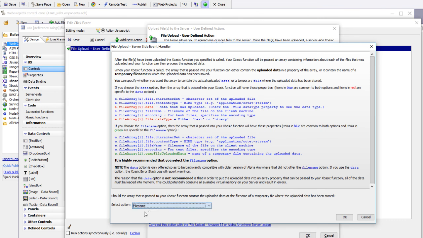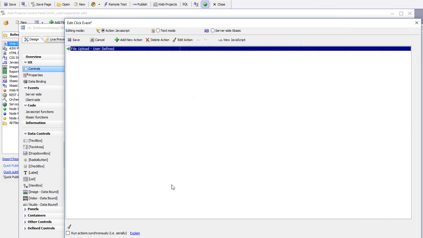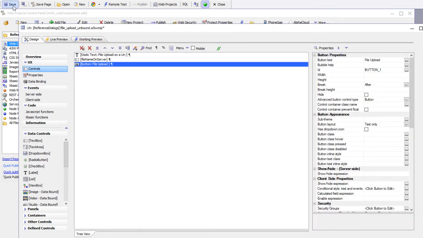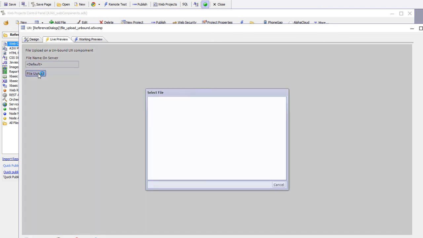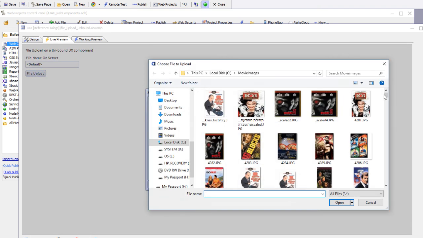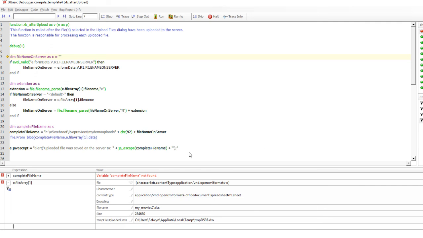So we're going to go ahead now and choose the file name option, and then what we're going to do is step through the XBasic code that handles the upload. So let's go now over into live preview mode, and then we'll go ahead and select a file to upload. So we'll choose a file to upload over here, and we'll scroll down and choose this Excel file, and you can see we're now inside the XBasic function that handles the upload.